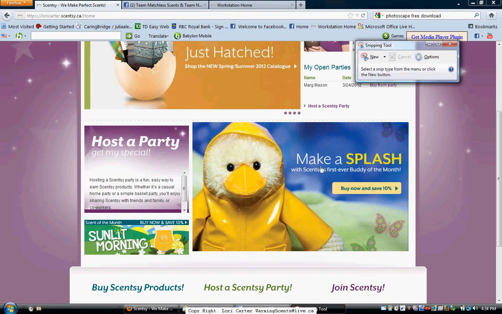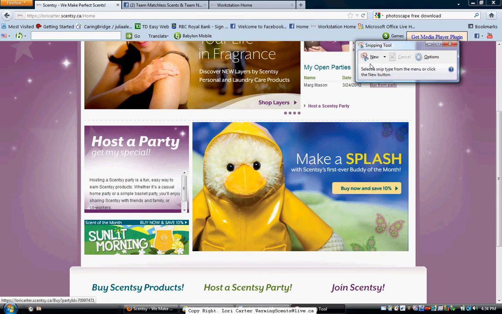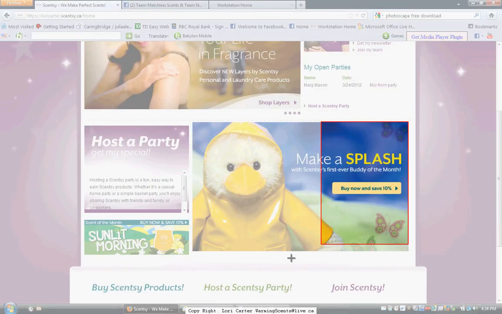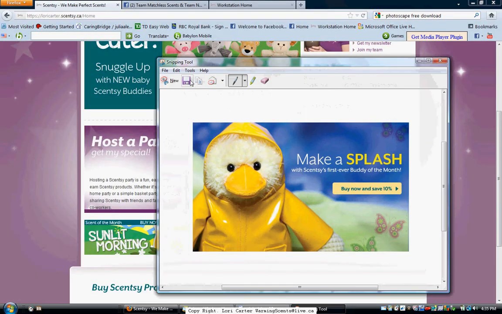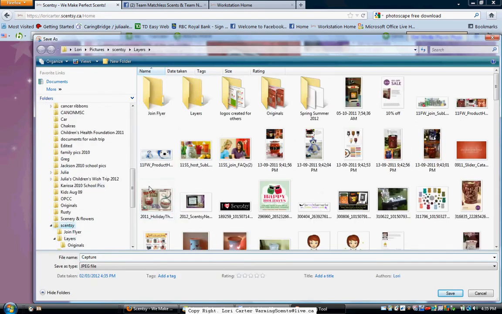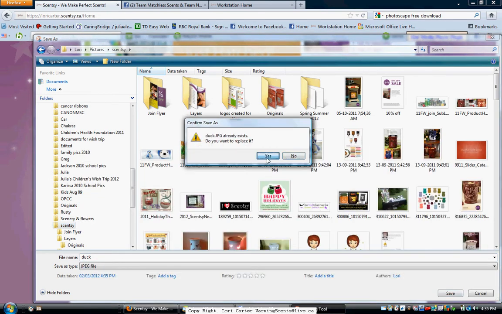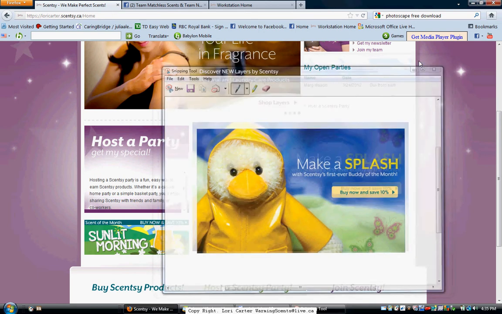Open the snipping tool again, because with the snipping tool you can copy anything you see on your screen. So I have the snipping tool open. I'm going to click New. I'm going to highlight the image of the duck. And then I can save that image in my Scentsy file, so I'm going to save it as duck. I already have it saved as duck, but I'll save again as duck. So now my image is saved. I'm going to close that snipping tool.